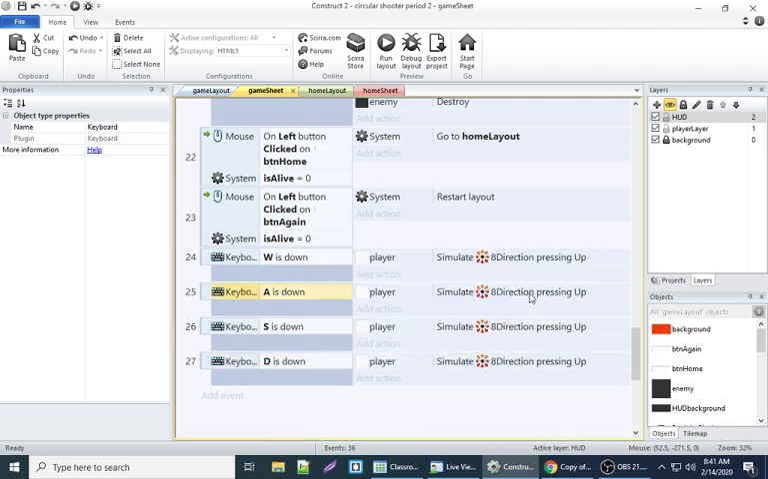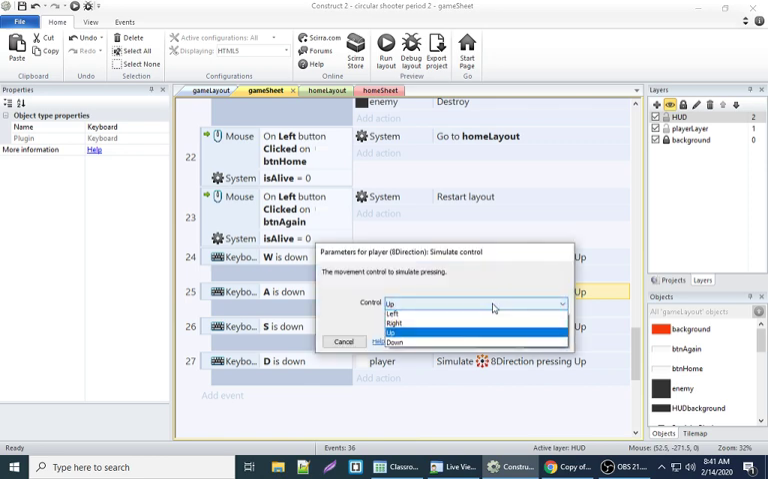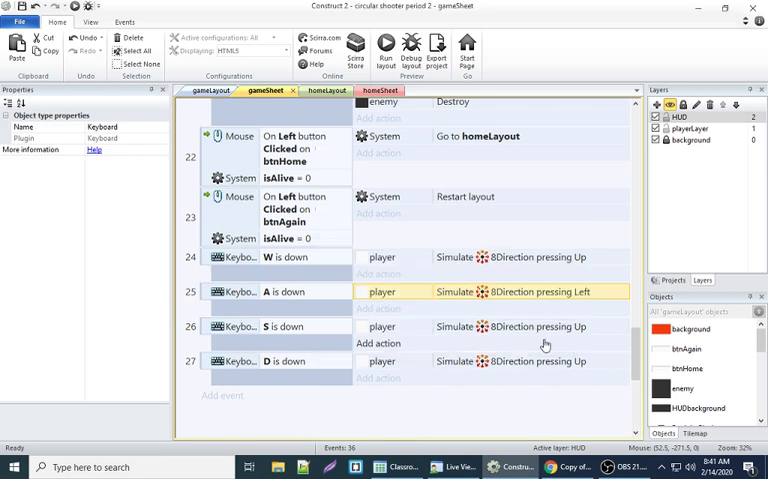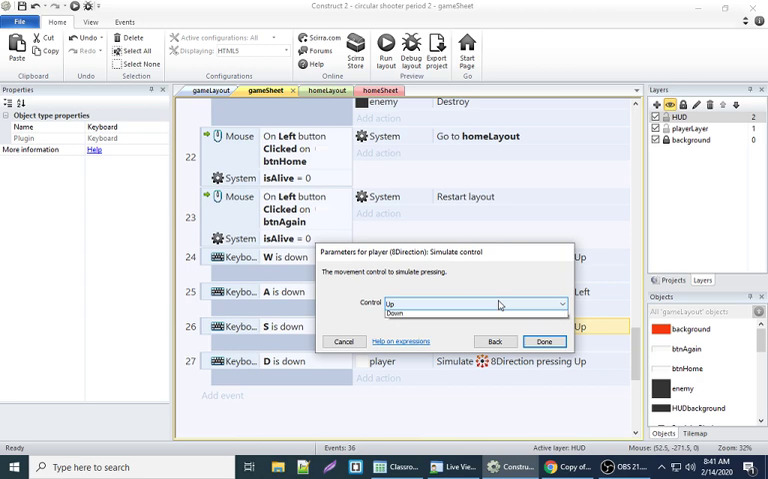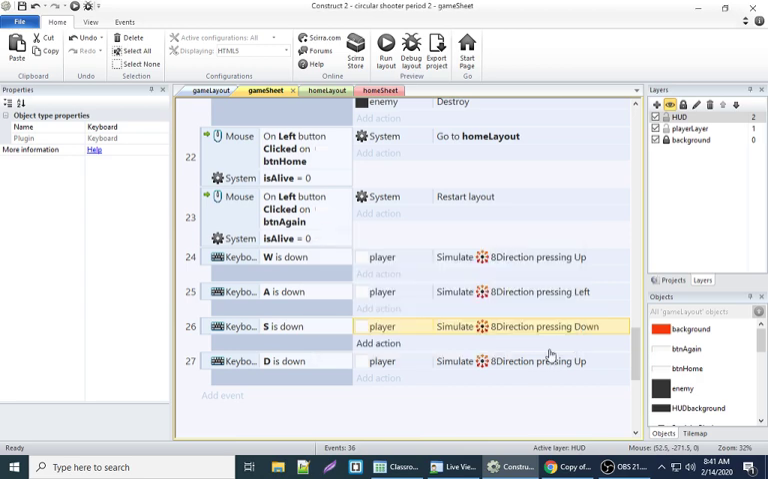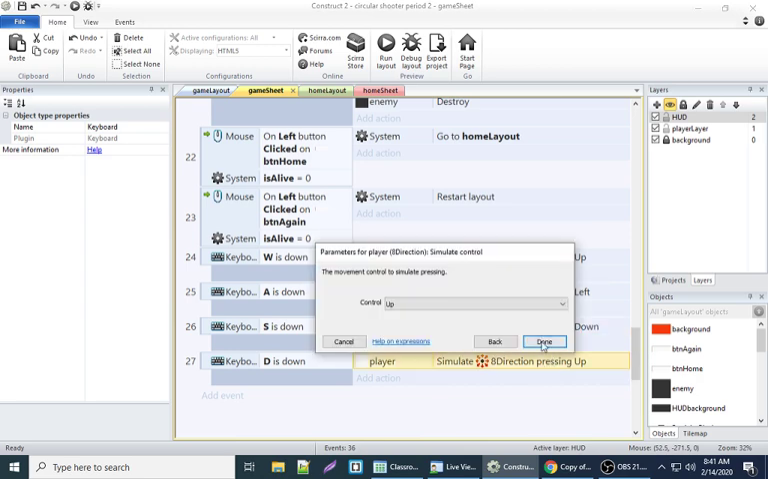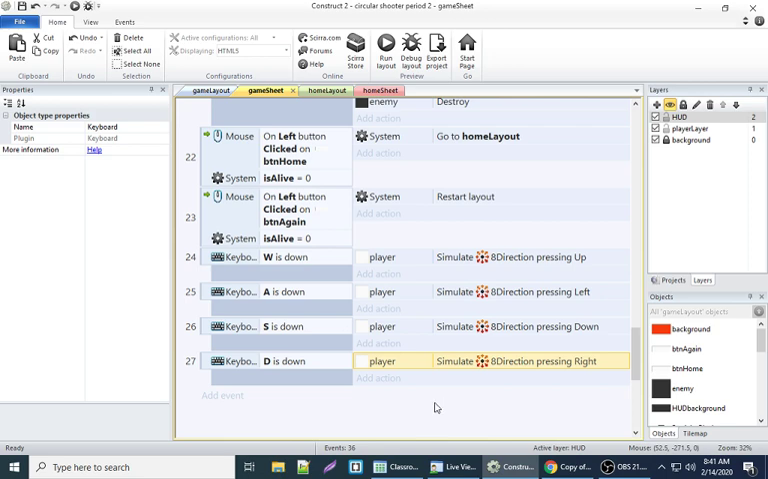Now, when A is pressed, I don't want to simulate going up. I want to simulate going left, because A is to the left. When S is pressed, I want to simulate going down. And when D is pressed, I want to simulate going right. So now I've got these controls that allow me to simulate when we're running.